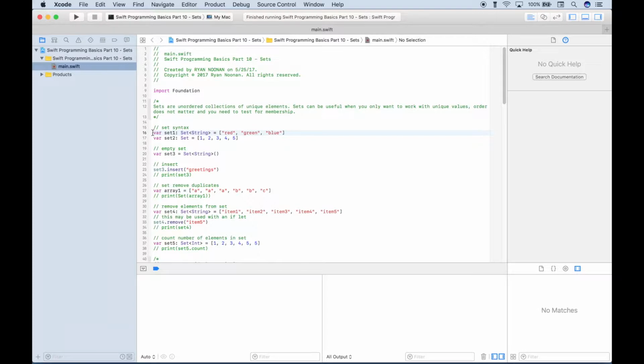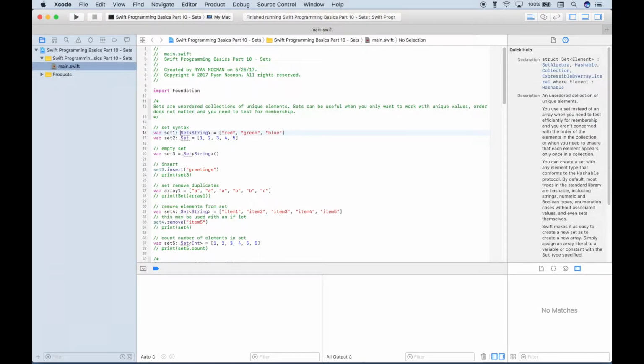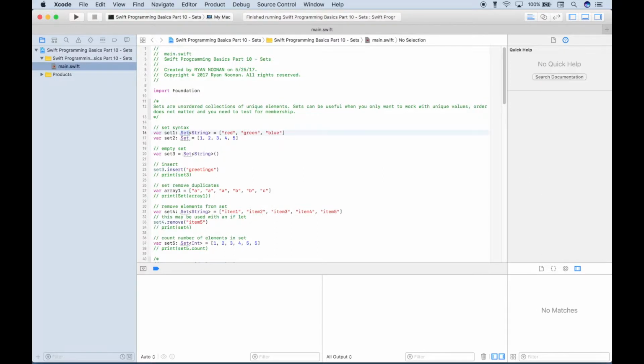So to create a set, we can use syntax that looks like this. We have two examples. In our first example, you use your reserved word or keyword var, then you give your set a name, then you use a colon, and after the colon, type out Set, and then you put your type in a pair of angle brackets. So this set is of type String. Then we use a single equal sign for assignment, and then we put our set elements inside square brackets.